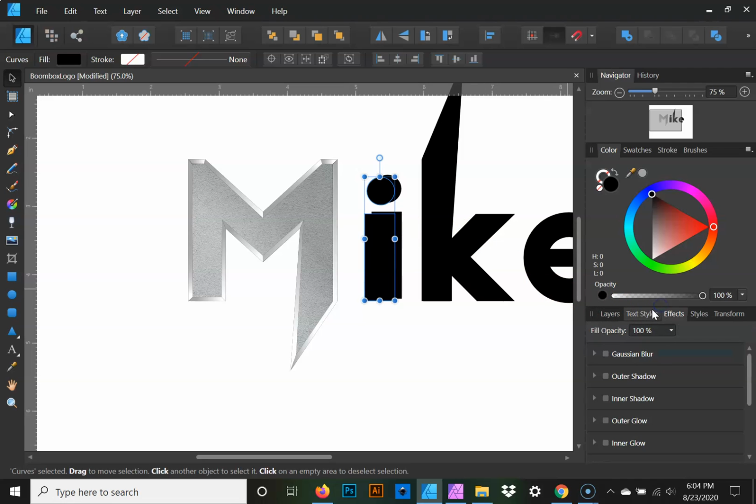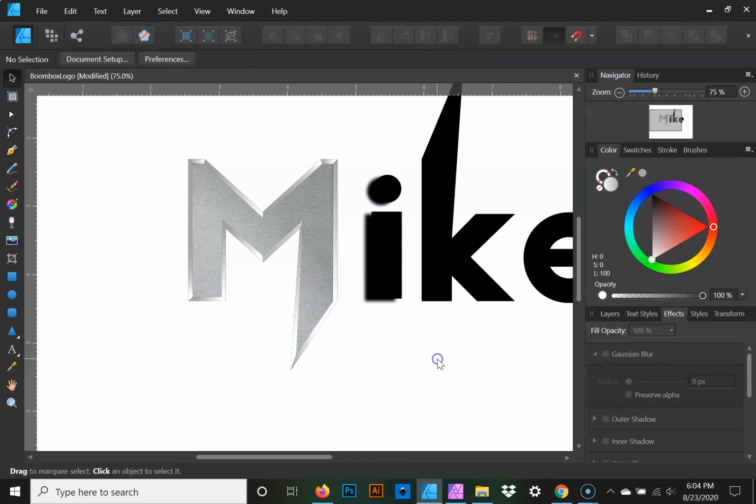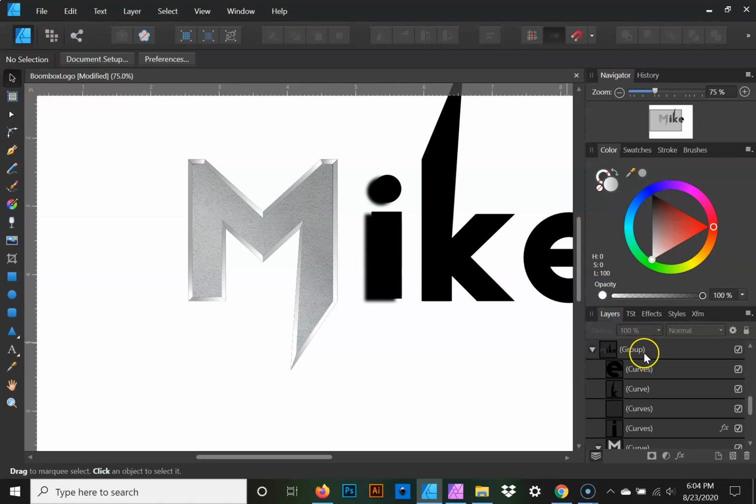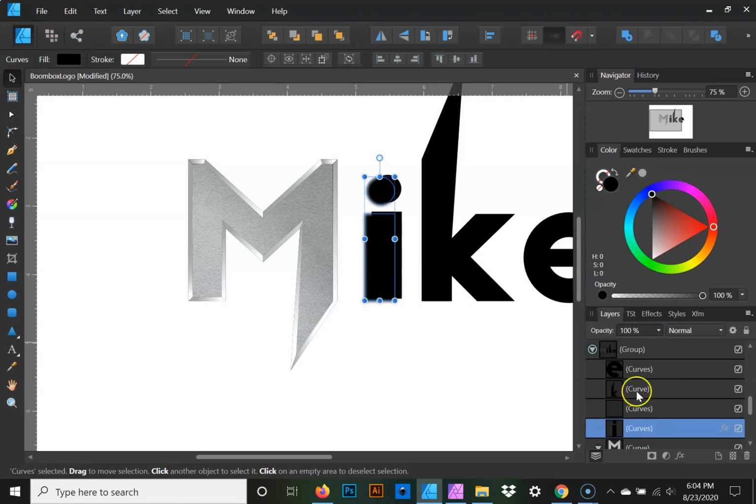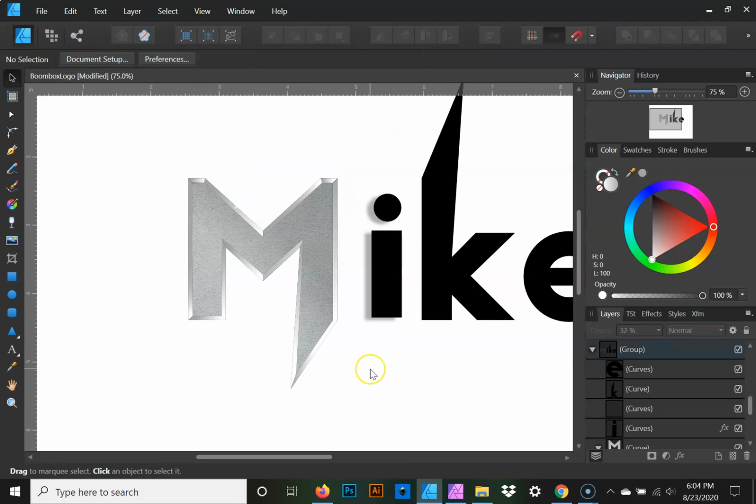Alright, in effects, you can do blur. And I'm going to blur this one. And as you see, you have a blur behind it. Now I have to lower the opacity on the layer so it looks like it is a shadow. And there you go. Nice, quick, easy text.